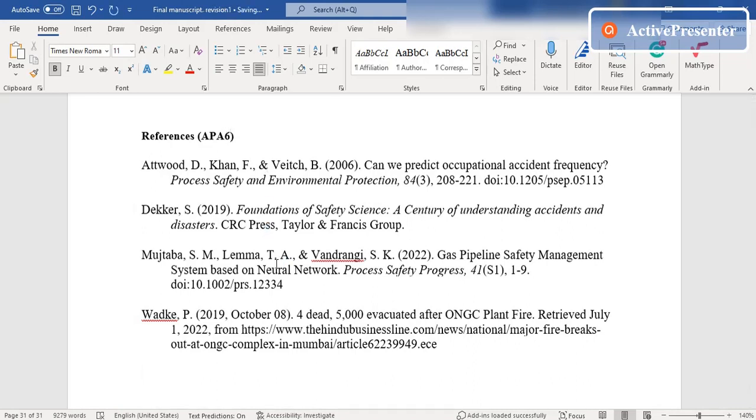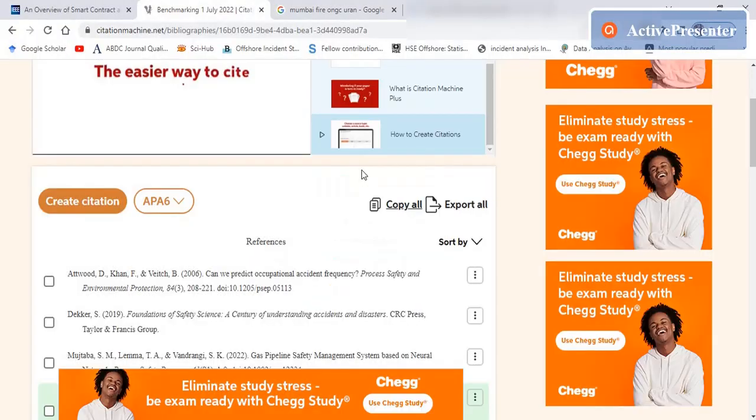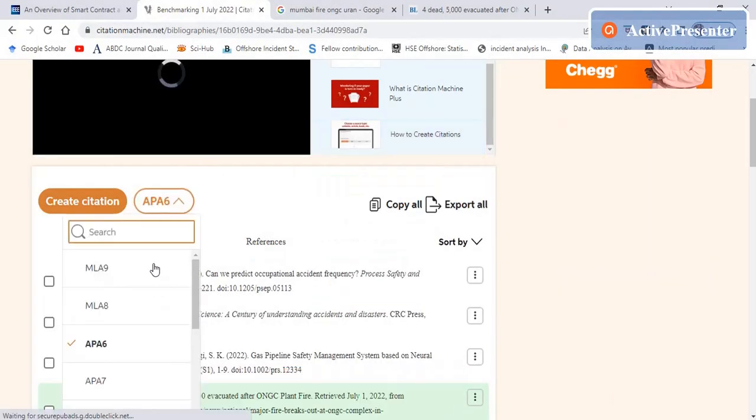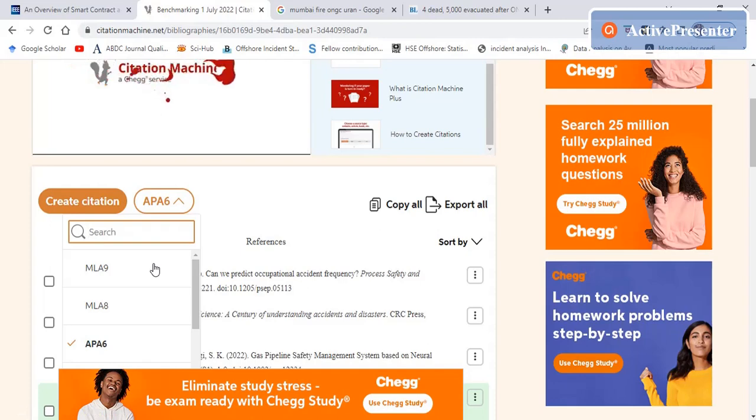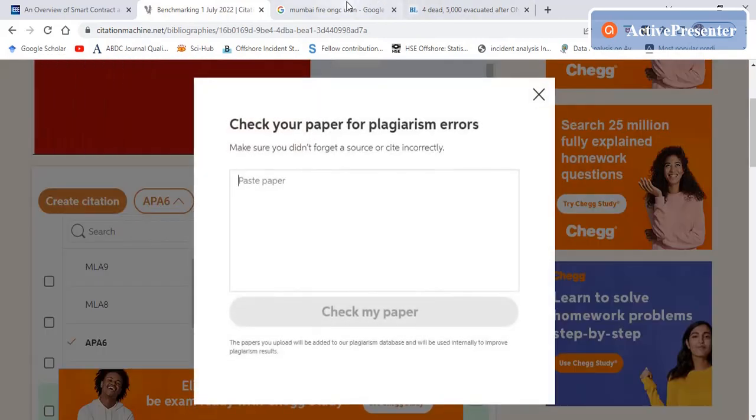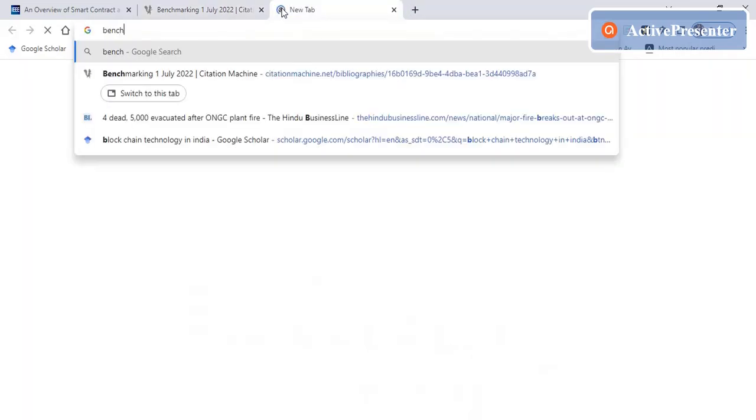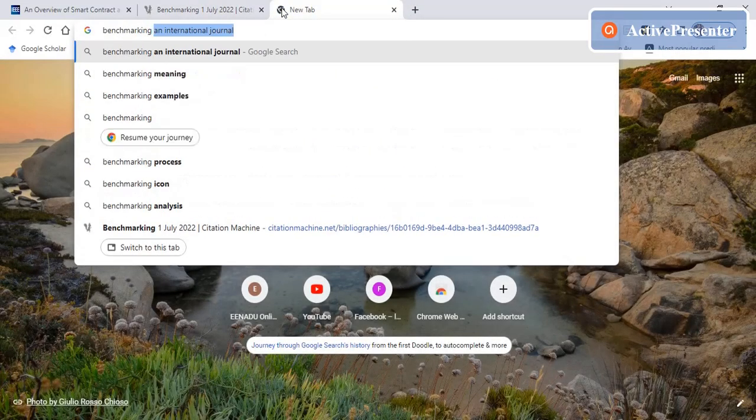In a similar way, you can add all your references and you can automatically format them. This is the major advantage. Most of your time will be saved. In our case, since I'm preparing these references for the benchmarking journal, let us see what kind of style that benchmarking journal follows. Now I'm just checking the journal website.